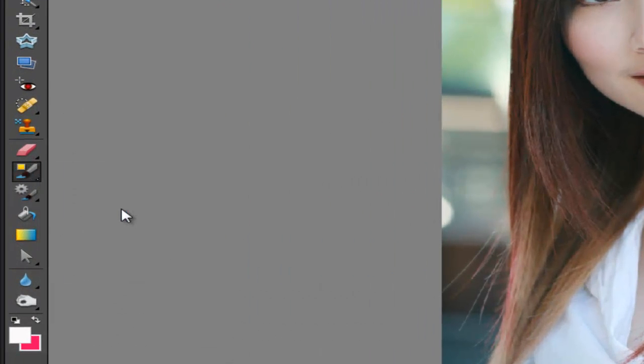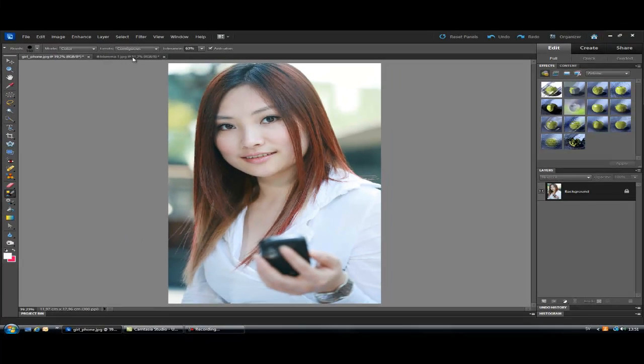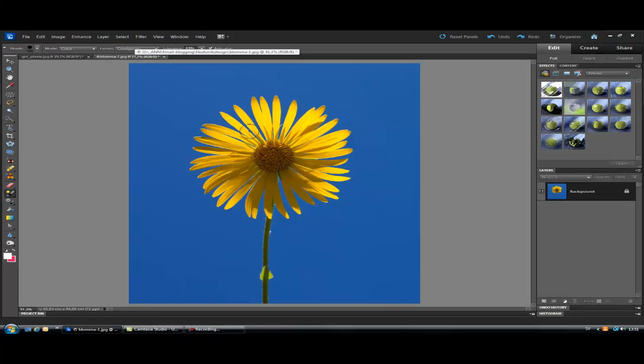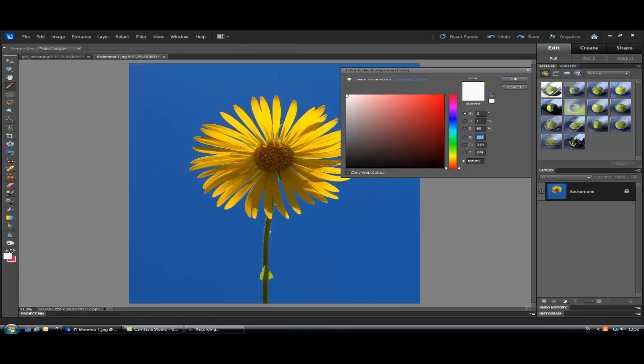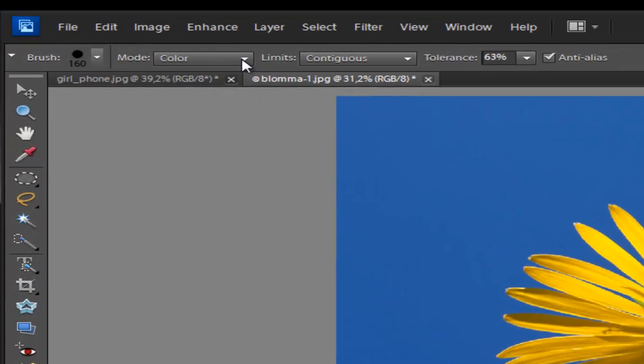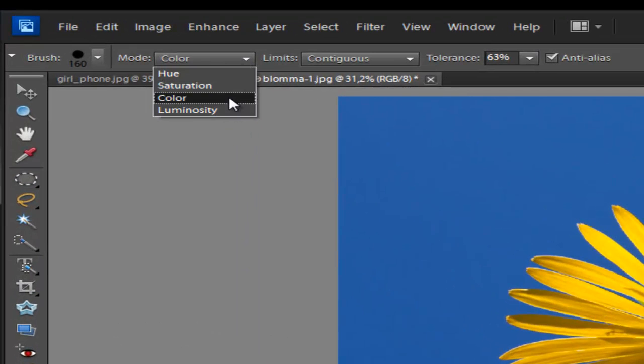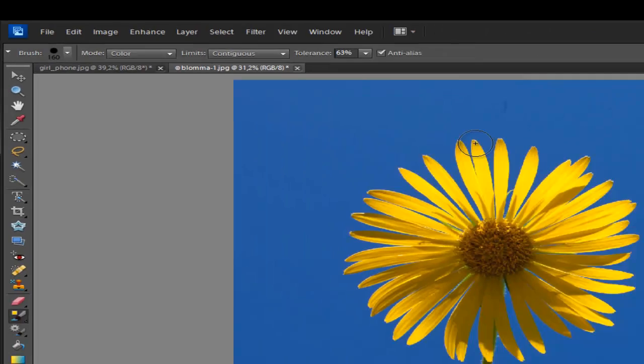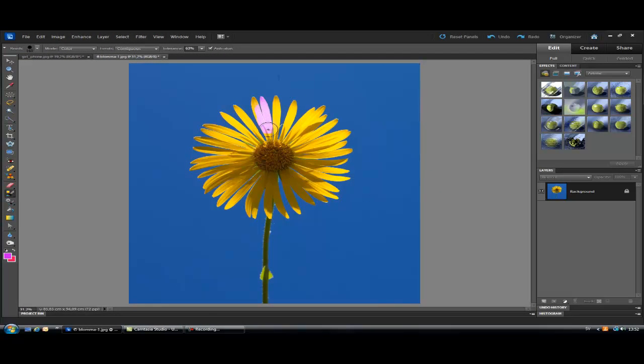The color replacement tool will actually replace colors. I click on the foreground color box and I choose a pink color, and then I simply, let's see, the mode I leave at color, tolerance 63 will be fine. I just simply click and drag on the yellow leaves, changing them into pink leaves.